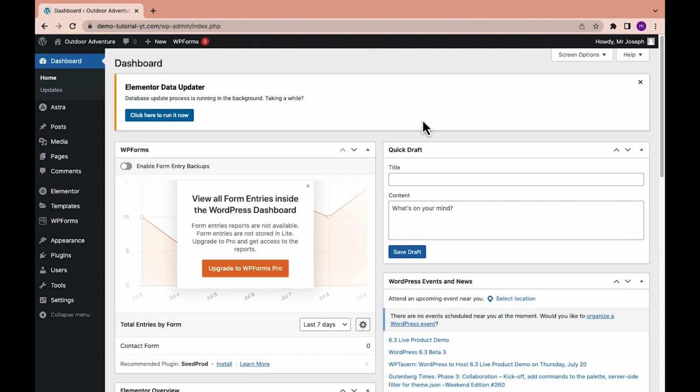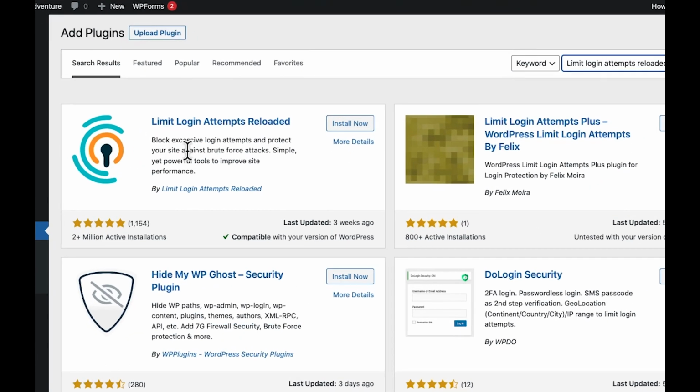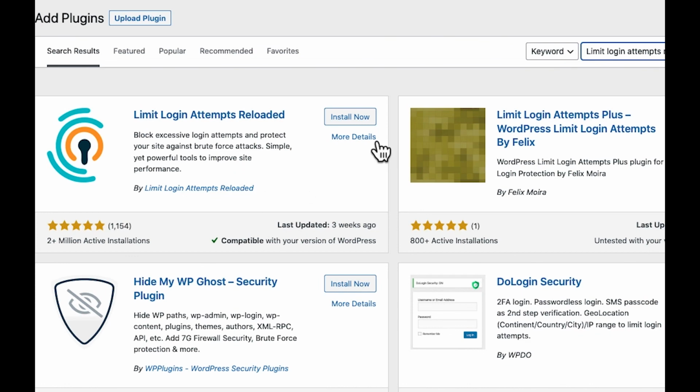So to limit login attempts, we go to plugins. From the plugins, we click on add new. So from the plugins page, you search for a plugin called Limit Login Attempts Reloaded. So from here, we can see the plugin. We click on install now, click on activate.